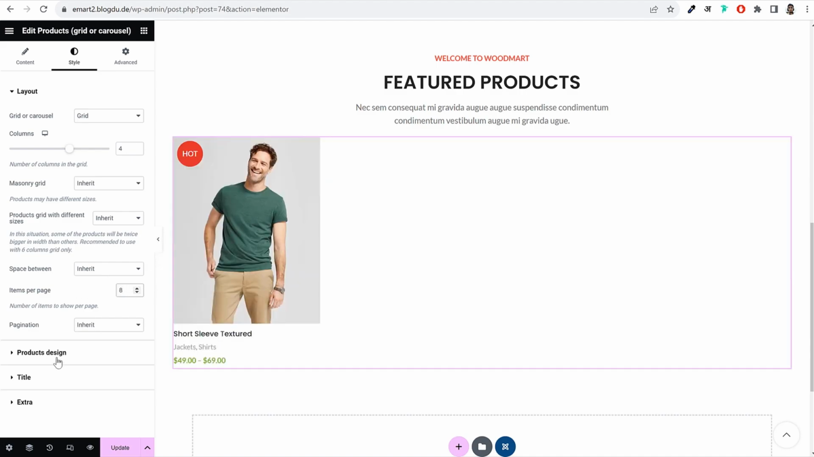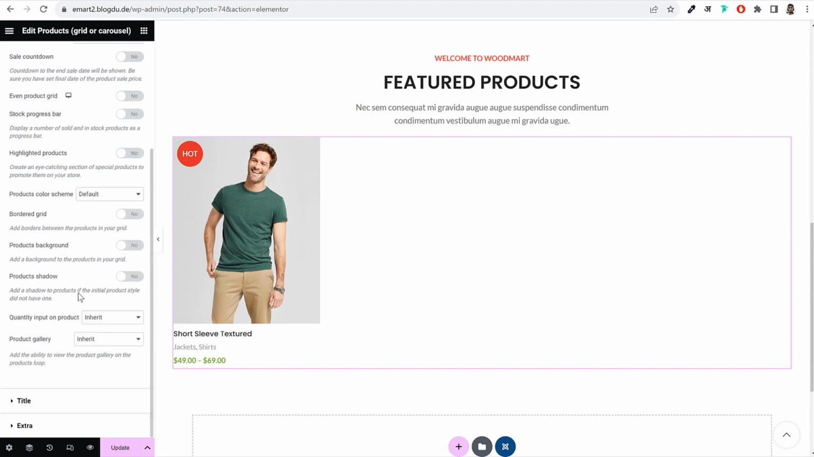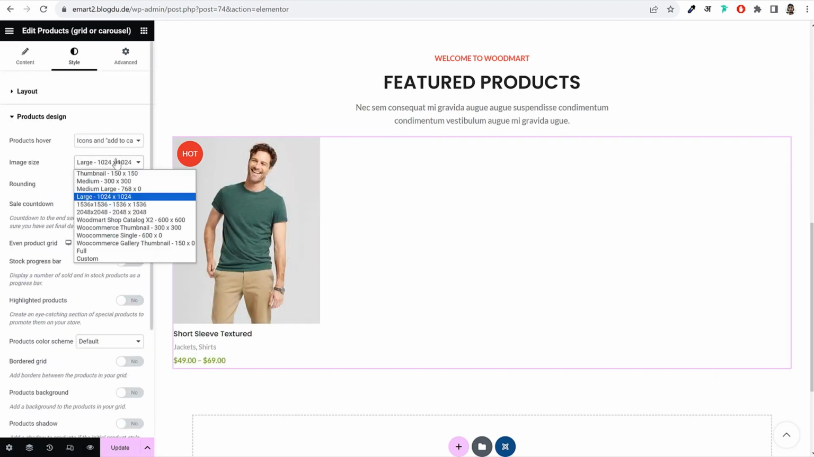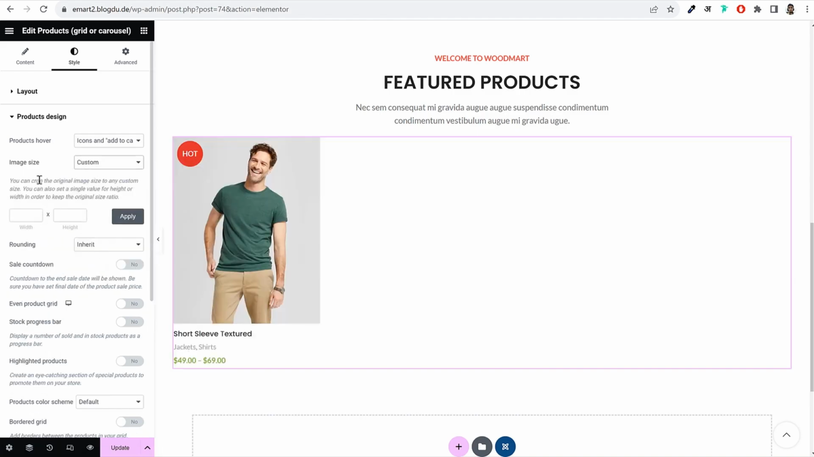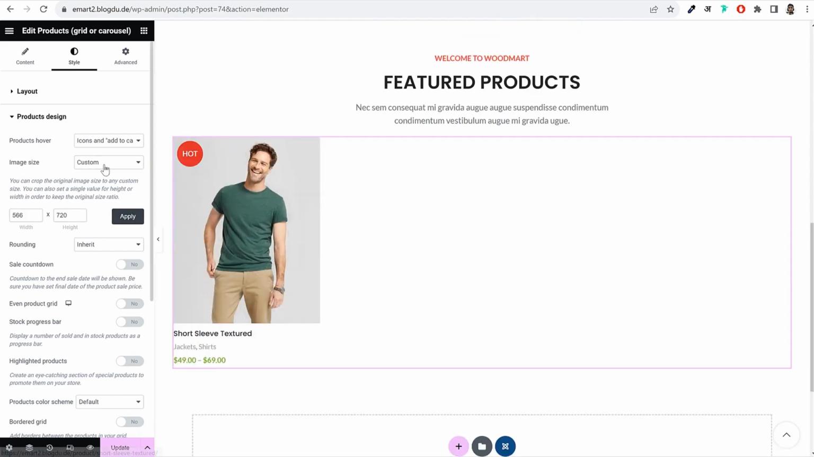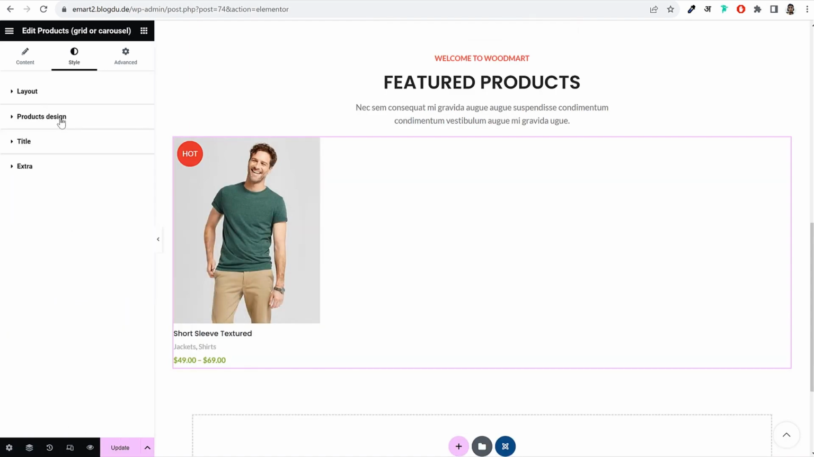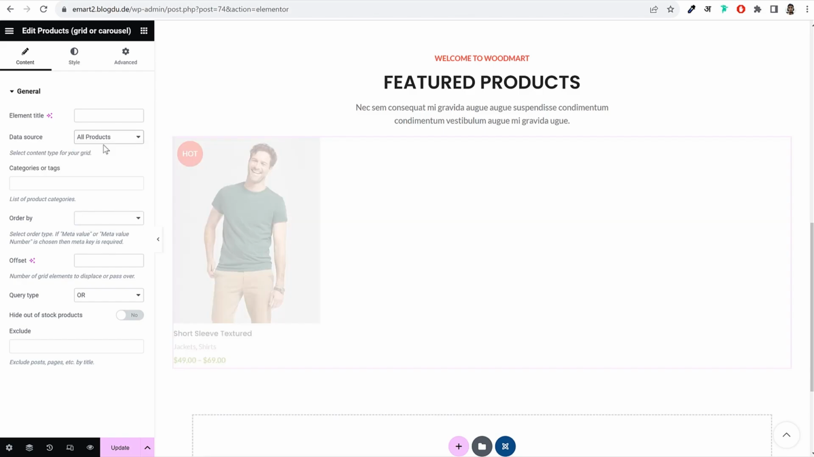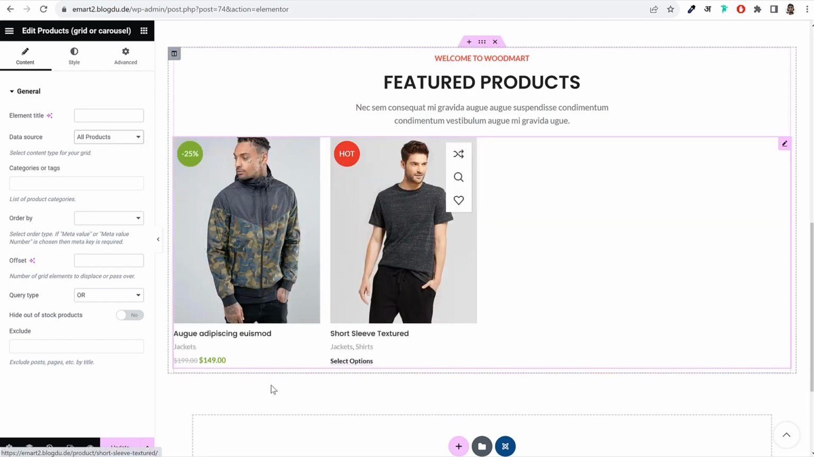All right. Now again, under product design, you can do one thing. You can also select, for example, if you want to set a same image size, you can do one thing. You can set a custom image size from here. And maybe I'll type in 566 by 720. Okay, if I click on apply. Now, even if we have some other multiple options, for example, let me again select this option. Let's go to content. Now, if I display all products, now all the image size will be equal.